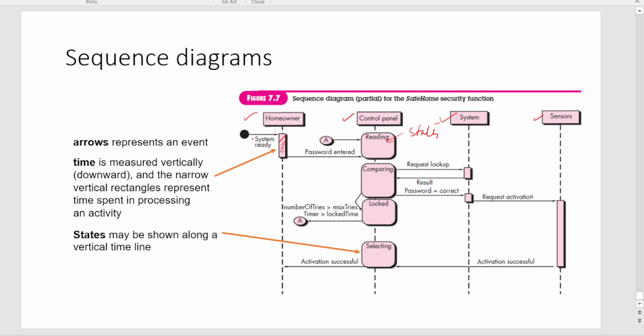So when the system is ready, and the system takes some time in reading it, and then when it reads it, it will send a password, right? It's ready, it will give you a password. When the password has been done, the system goes into comparing state, and at that time it will send a lookup information to the system. The system will take a certain amount of time in looking up the password, verifying it, and sending the result back. So when the result comes back, the system again processes for a certain amount of time, and it sends whether the password is correct or not.